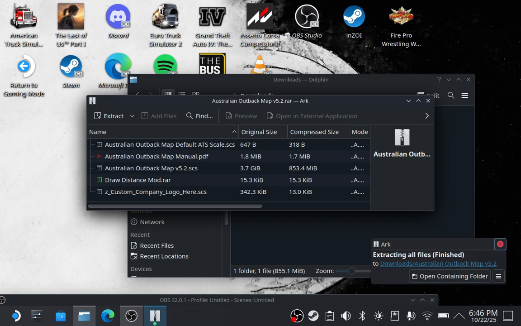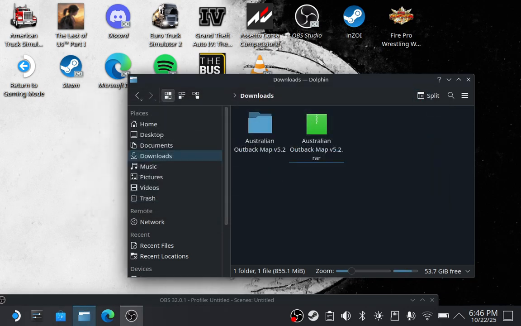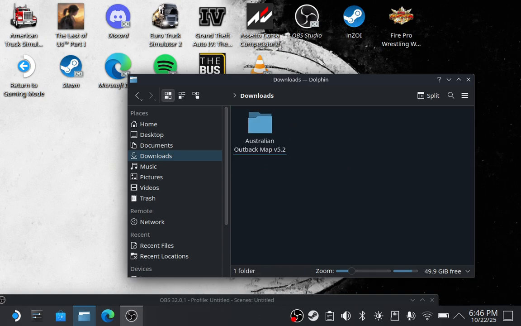As you can see, it's finished, so I'm just going to close that. I'm just going to close that one. I'm going to close that again. And as you can see, it's created a new folder. So once that's done, so you don't get confused, I would suggest you hover over the green one, keep your finger on it, and then move it to the trash because you're not going to need that one now.